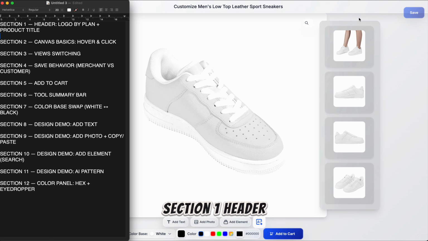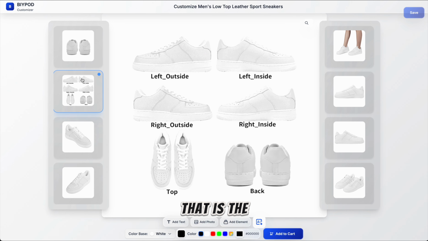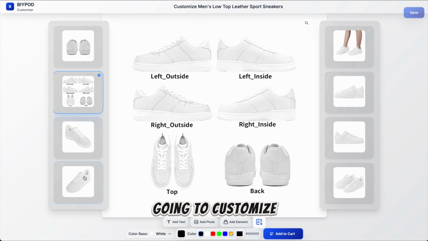Section 1, Header. Logo by plan plus product title. Okay, so this is the header. You'll see here the Biypod logo and then the product title. On the product title, you can see "Customize men's low-top leather sports sneakers." That is because that is the product that we're going to customize right now. And then on the left, this is the Biypod logo.